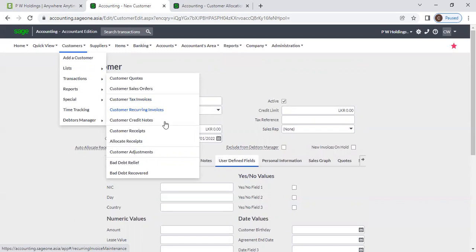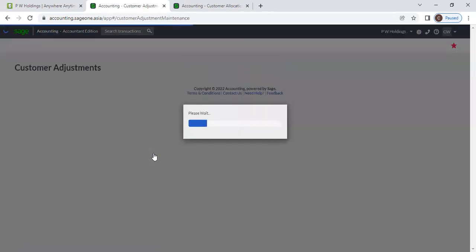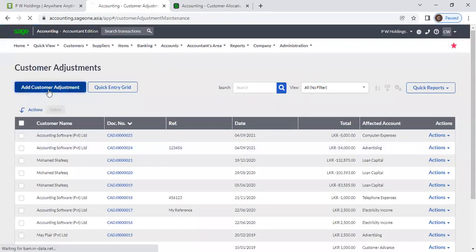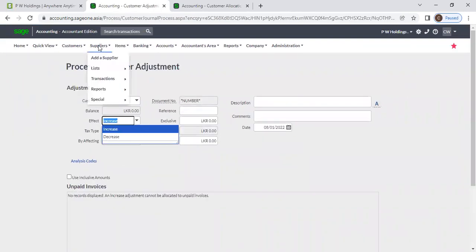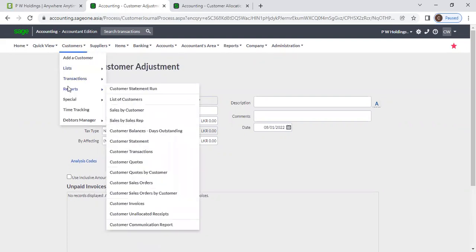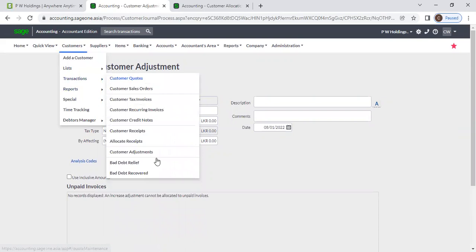Next, customer credit notes, customer receipts, allocate receipts. If you haven't allocated your customer receipts to invoices, from allocate receipt, you can allocate that receipts. Next, customer adjustments. From customer adjustments, you can increase or decrease your customer balances. Next, bad debt relief and bad debt recovered.